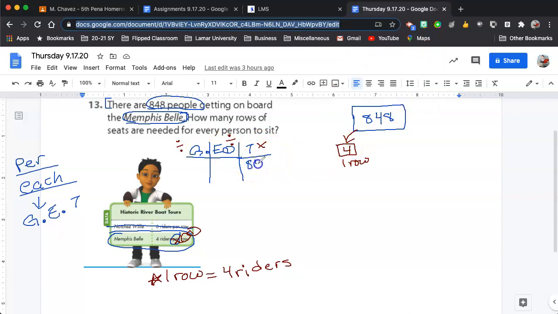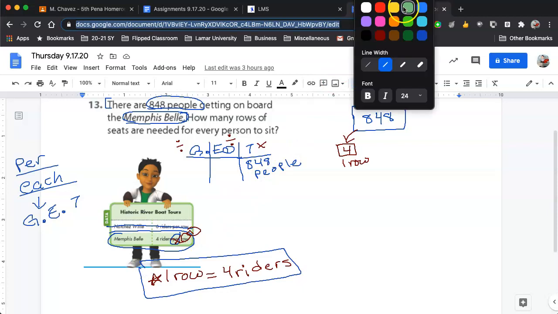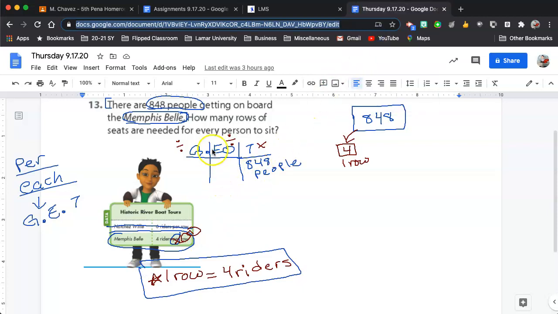848 people is going to be my total. So I'm going to fill it in here. 848 people in my total box. So now I got to figure out, okay, where am I going to put this? Where am I going to put the 1 row and the 4 riders? Well, will it be in the group or in the each?